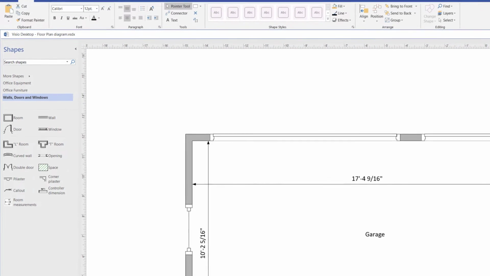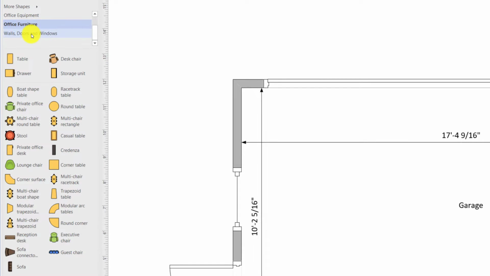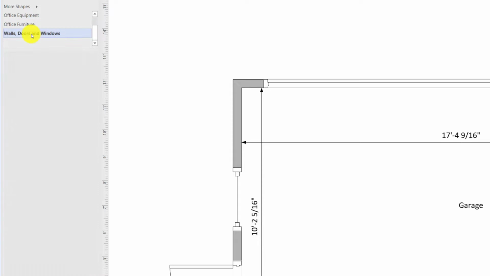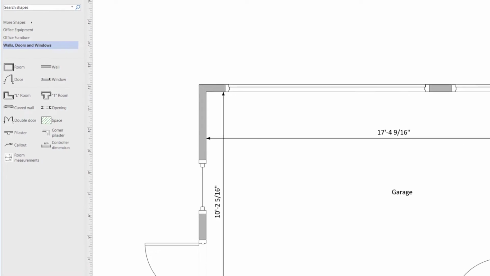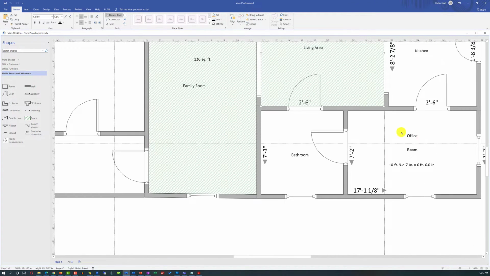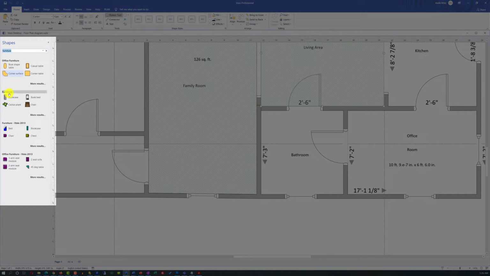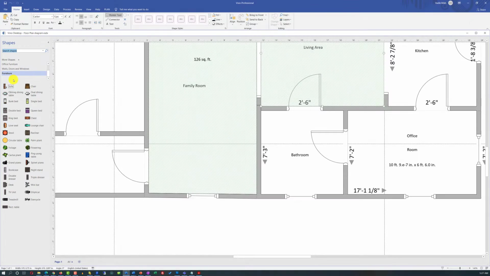In the Office Layout template, you have access to office equipment, office furniture, and the floor plan stencils, which is represented by walls, doors, and windows. Because I have residential floor plan, where we have residential areas, as well as home office, in addition to the office furniture and office equipment, I would need to add furniture for the residential home. To do that, I need to search shapes for the keyword furniture and add furniture stencil into my diagram.